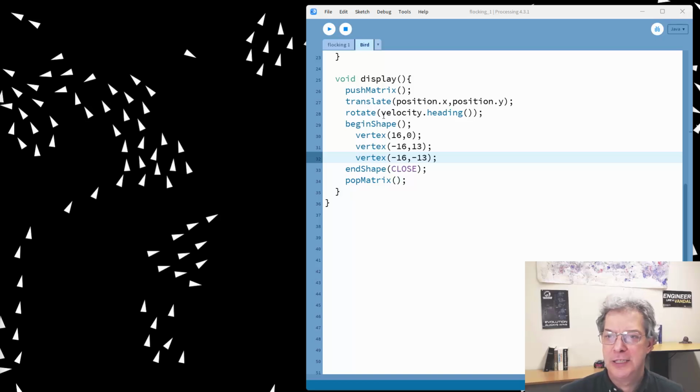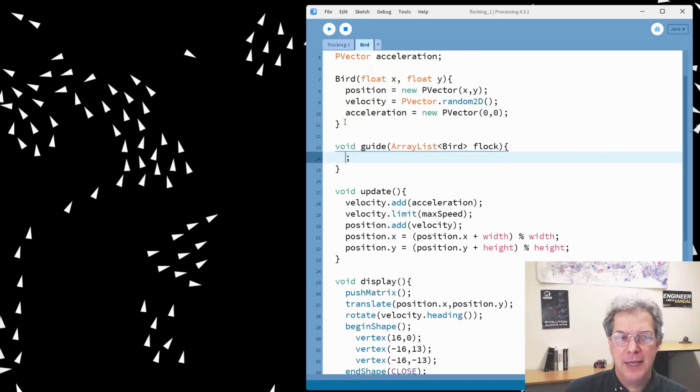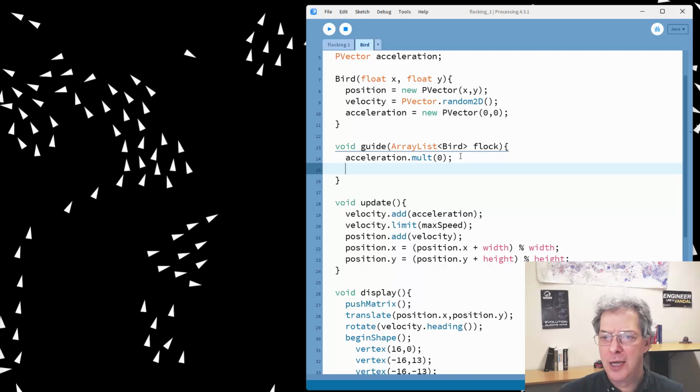So now we need to start filling in the guide function. So let's take a look at that. And I'm going to set this up to, in a sense, minimize the code a bit. So really the guide just needs to do 2 things. It needs to set the acceleration to 0. And the point of that is just that acceleration doesn't carry over from one time step to the next. And then I'm going to call a steering function and hand it the entire flock.